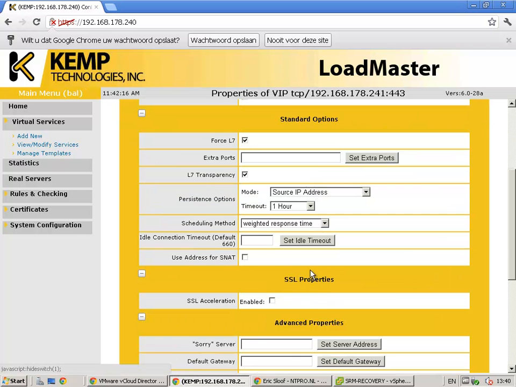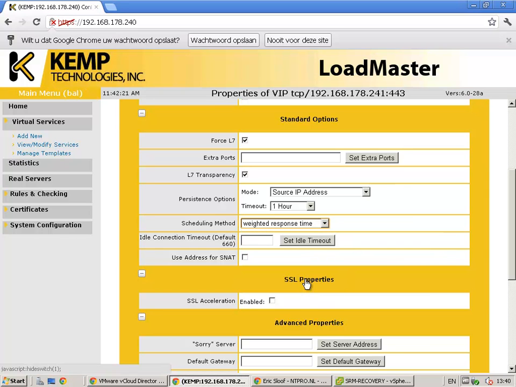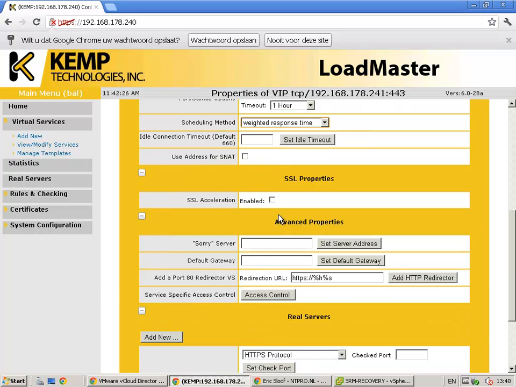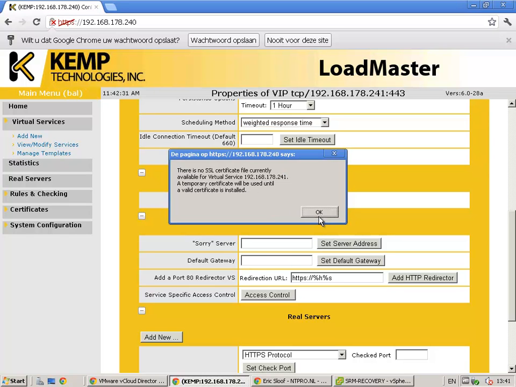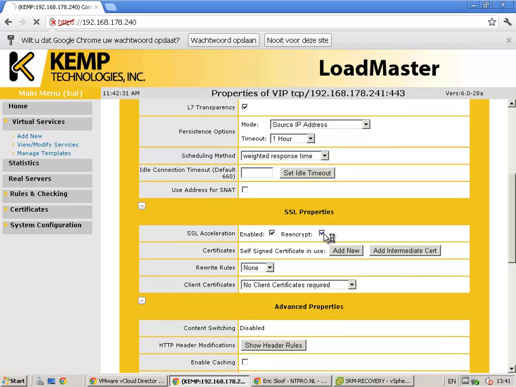We are also able to select a schedule method, and I'm doing it on response time, so the cell that responds first will be used for future connections, so you can do real load balancing, because a cell that is not responding that fast is already loaded with some heavy tasks or a lot of users, and that's a real nice load balancing type.